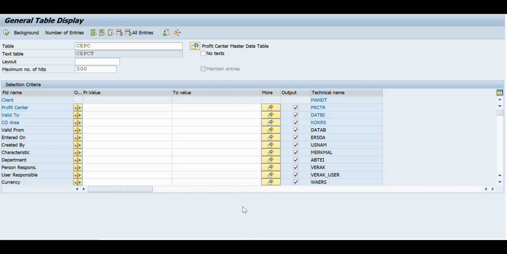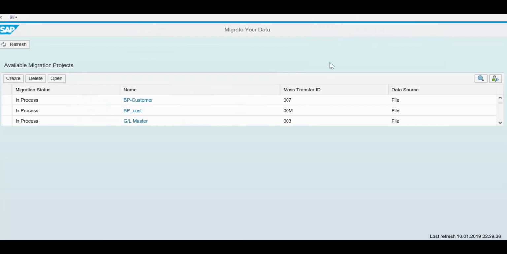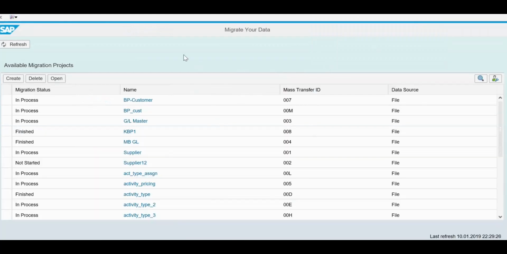For the demo, we are going to use Profit Center. That means we are going to create our Profit Center in our S4 system using the migration cockpit. So first, we need to use the transaction LTMC to go to your migration cockpit. As you can see, this is my migration cockpit.